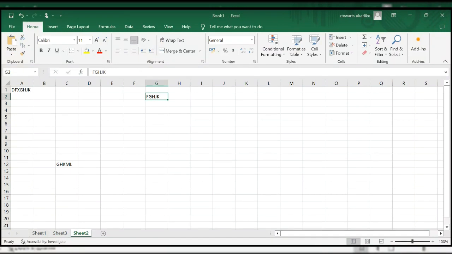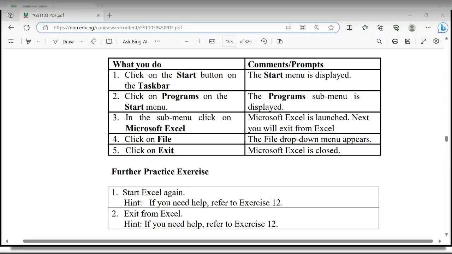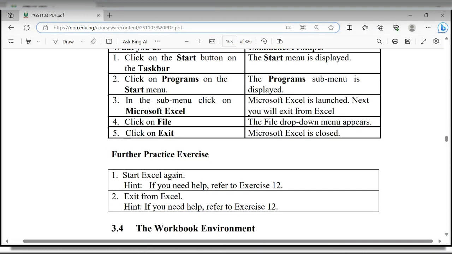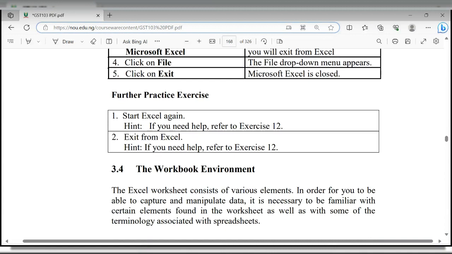So next thing that we're going to do in the course is to go back to the course material and see how they concluded it. So click on File. The File drop-down menu appears. Then click on Exit. The Microsoft Excel is closed. Now, it's told you to start Excel again. Hint: if you need help, refer to the exercise above.